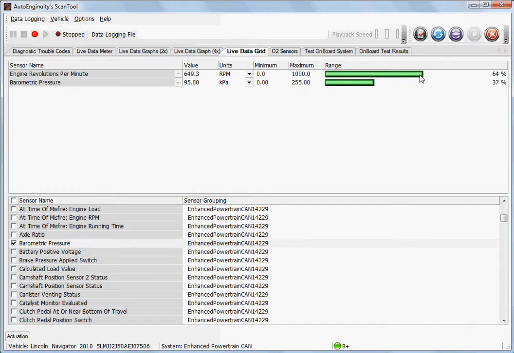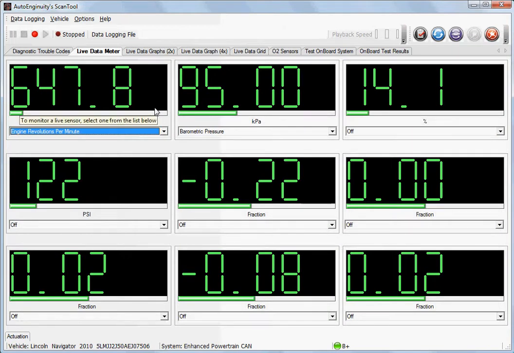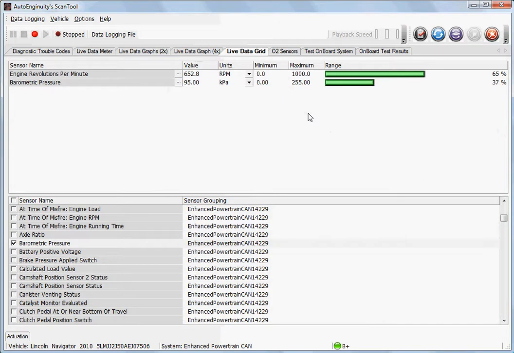Now, from a distance, that color is easier to identify than any of these numerical values, even in the meters. I prefer to see the color coding, especially when you're dealing with states like solenoids or buttons. If I was to press a button on my instrument cluster, it would go from 0 to 100%, and I could see it go from green to red. And without ever having to know what the value was, I know that I just actuated the button or the button was pressed.